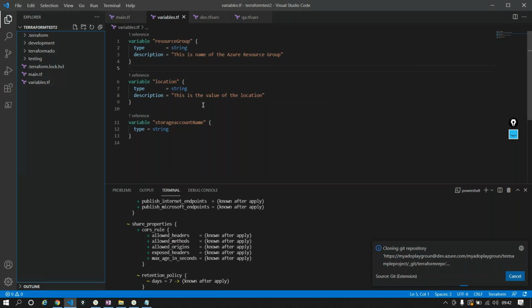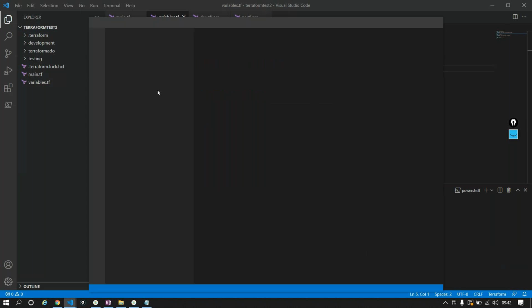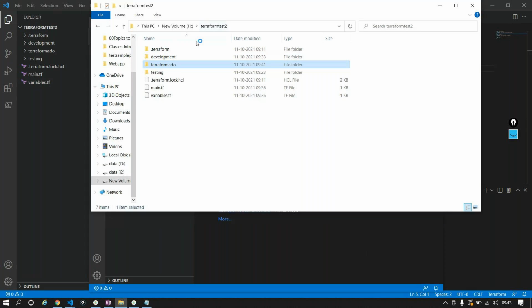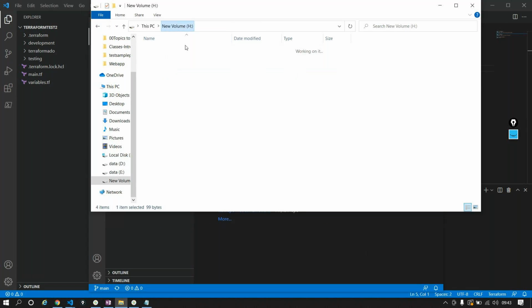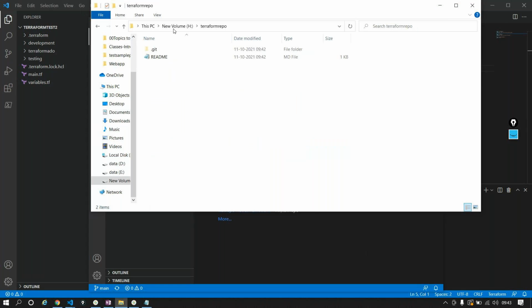So what am I doing? A git clone again. I'm just downloading all my code, and I'll open a new window. This is what my code really is, just a readme file. Now I'm going to go into my folder called terraform.test, copy this folder, go into the Terraform repo folder with the readme file, and paste it.